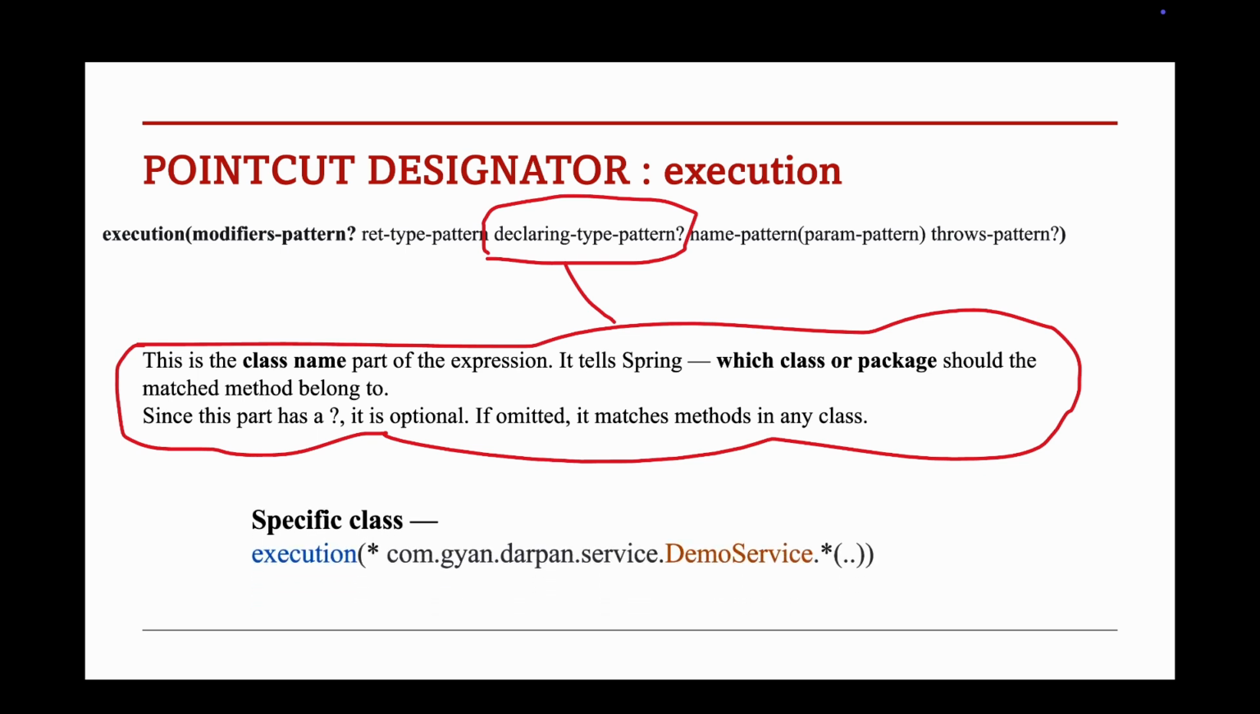First option, specific class. This is the most precise option. You provide the fully qualified class name, and Spring will only intercept methods from that exact class. This expression matches only methods inside demo service. No other class. No other package. Just demo service, and nothing else. This is useful when you want very targeted interception.